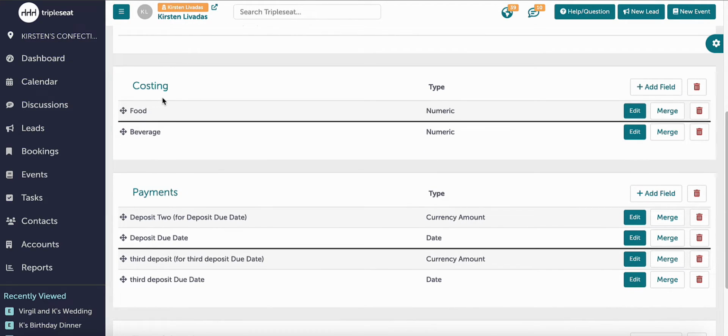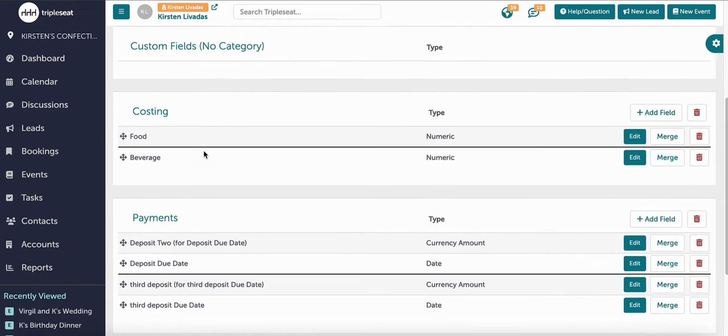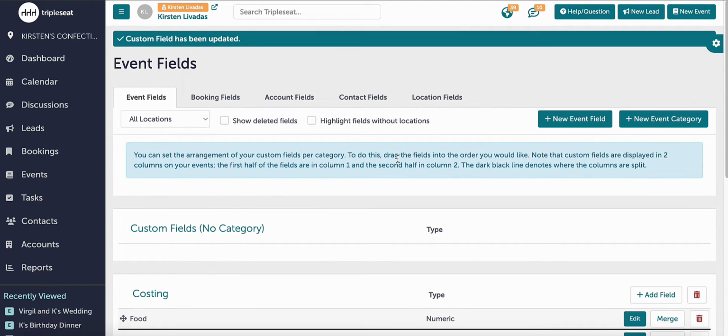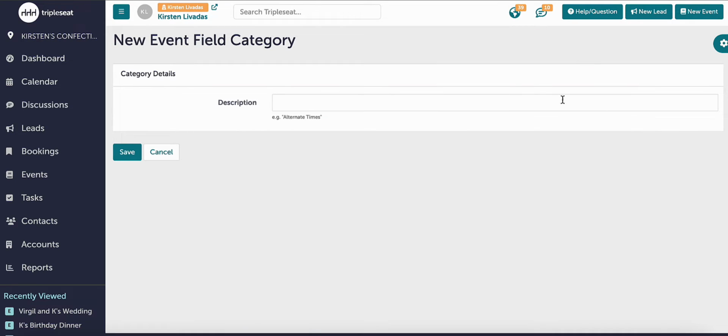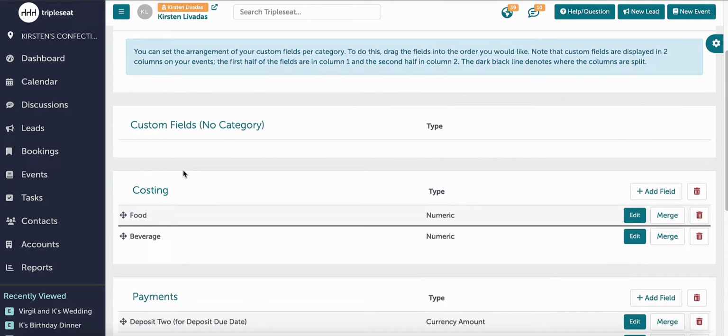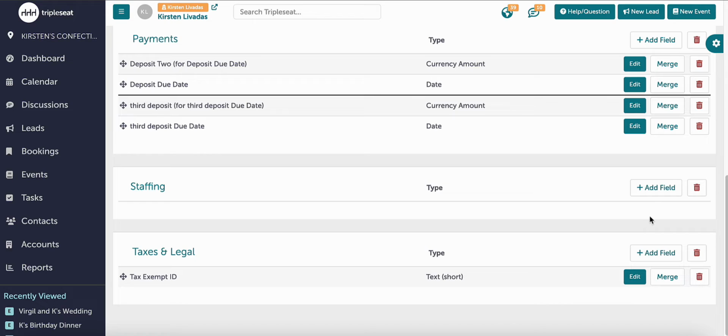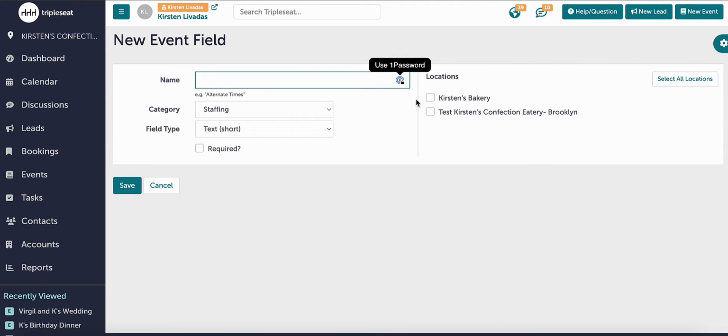Now that I've created some of my costing section, I'm going to create my last section for staffing. So again, we're creating our new event category. I'm going to label it staffing and click save. Scrolling down, I'm going to click add a field and name my section. So I do add security to my events. So I'm going to label this security.